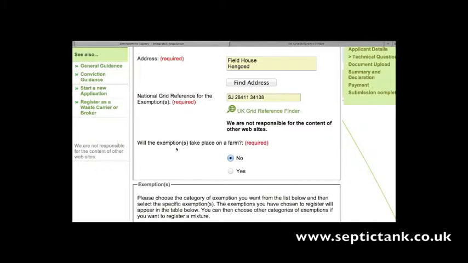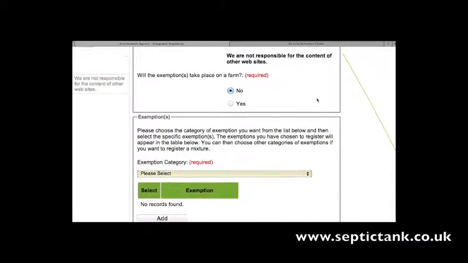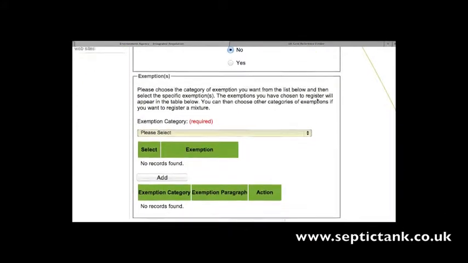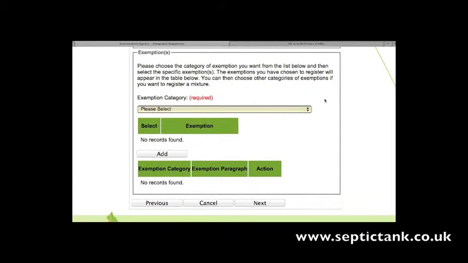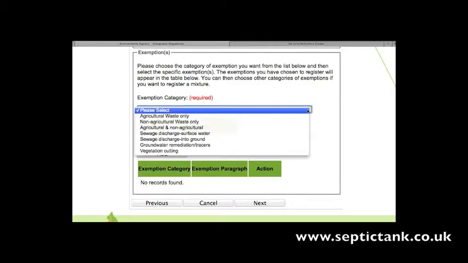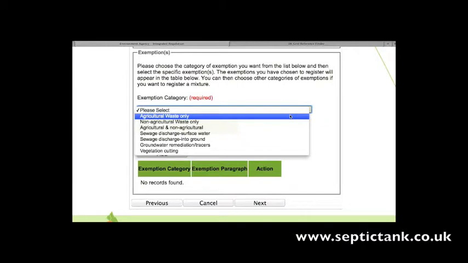Okay, so next on the screen it's going to ask you, will the exemption take place on a farm? Well, in this case for me, I don't live on a farm, so I'm just leaving it as no. And just literally now scroll down the screen till you come to this box that says exemptions. Okay, so click the please select button. Okay, and then you'll see a few options there.